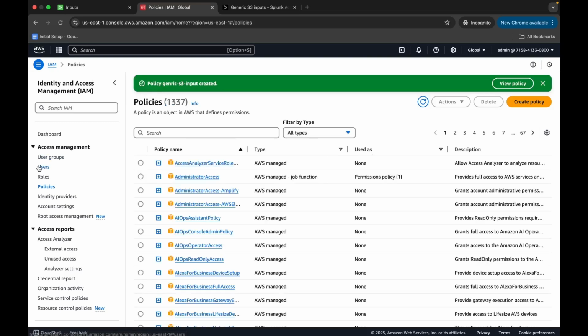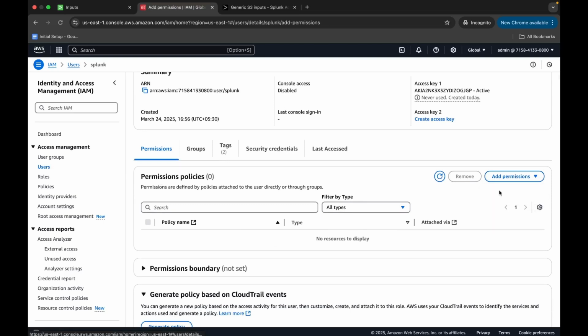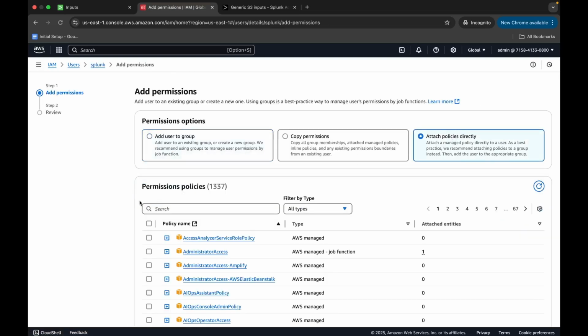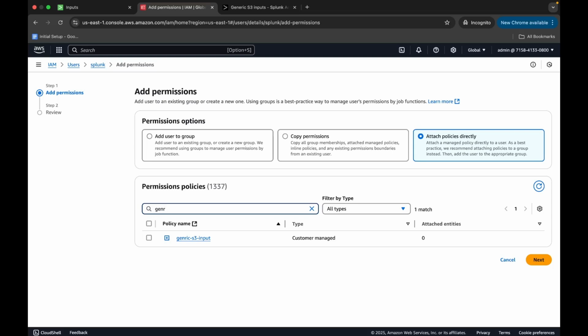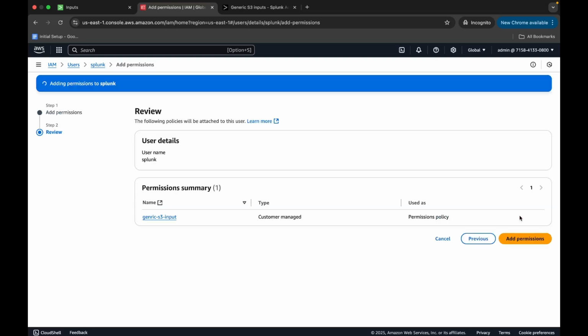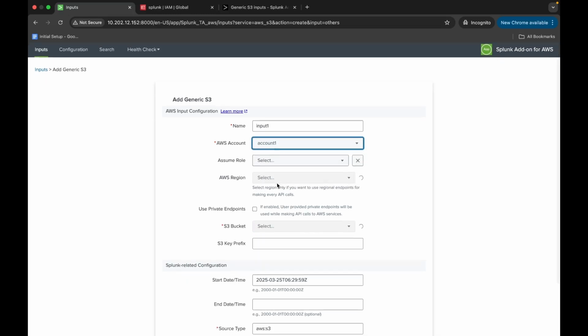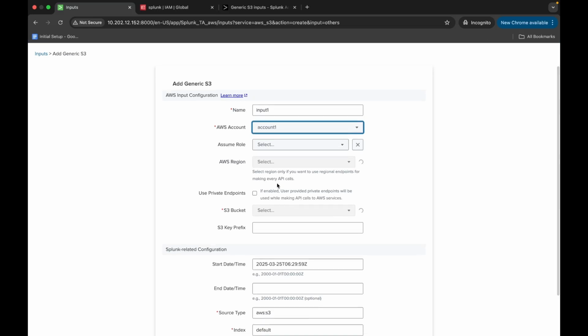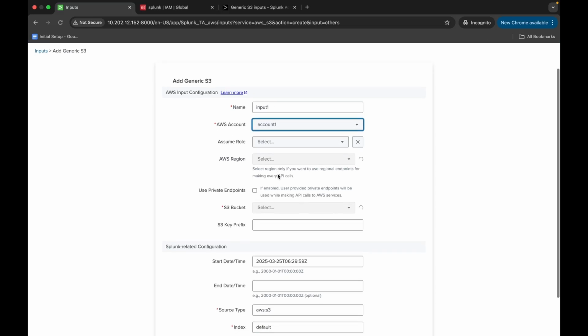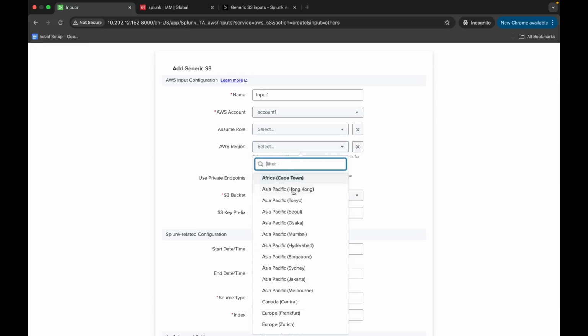Now I'm attaching the same policy to my Splunk user. So add permission, attach policy directly. Here we can search for the generic S3 input policy that we just created. Add permission. Now again I am selecting the account. So it didn't give any error. It just asks for selecting the region and bucket.